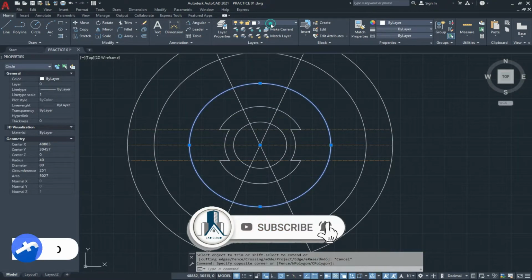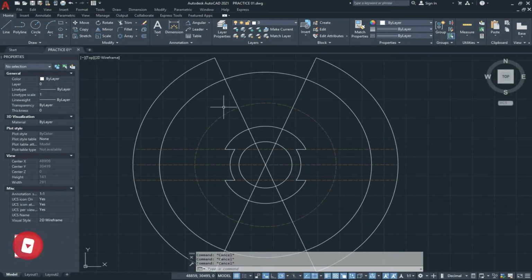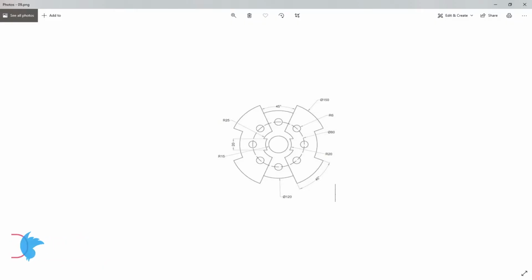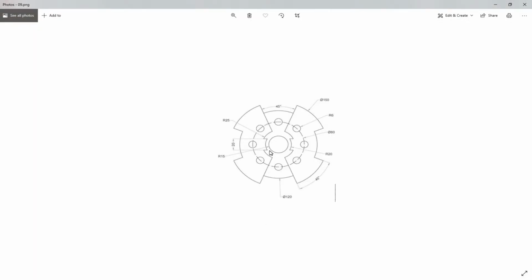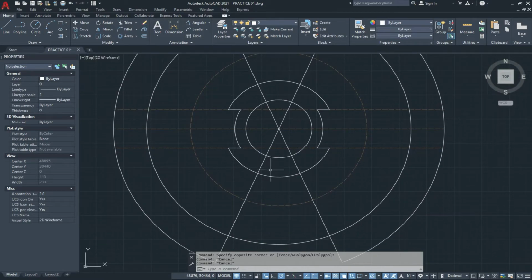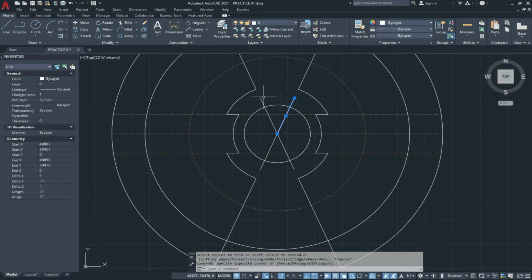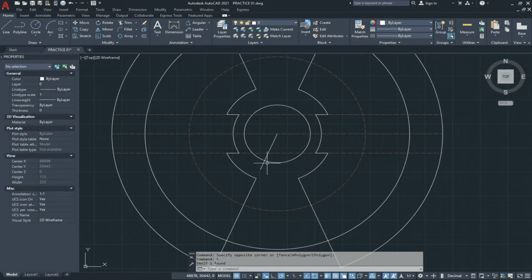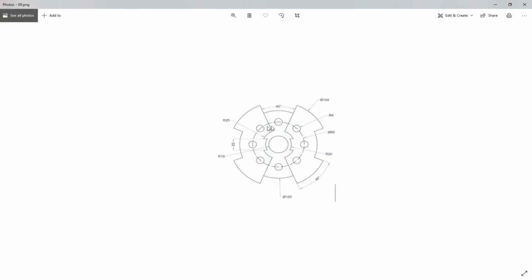And we change the layer of this circle like this, and we trim these lines from the third circle. TR, double enter, like this. So in this way we make our center shape.